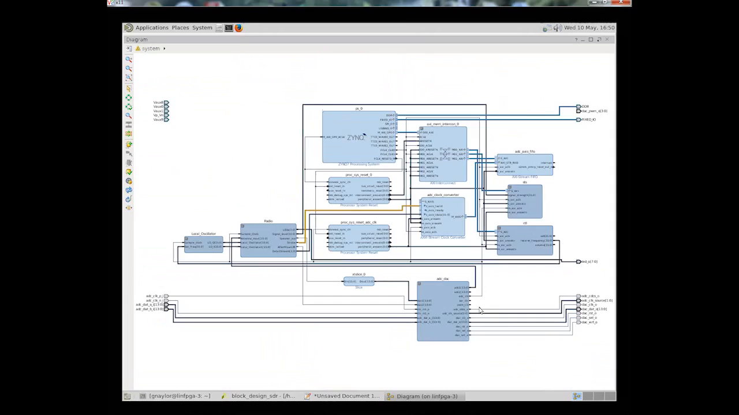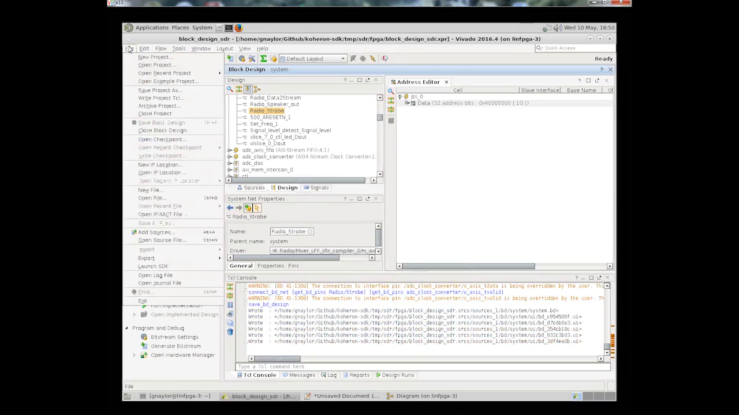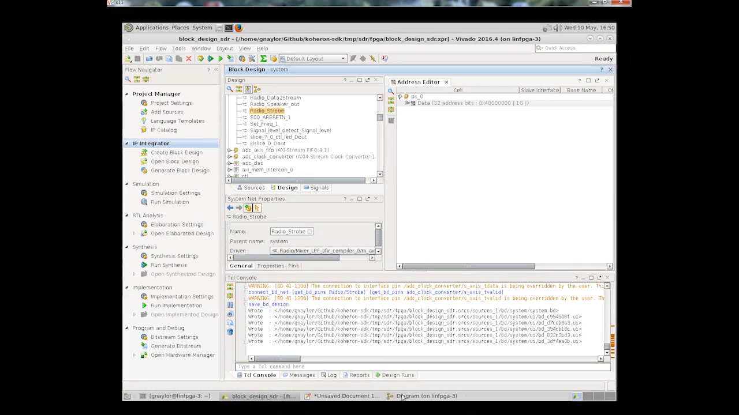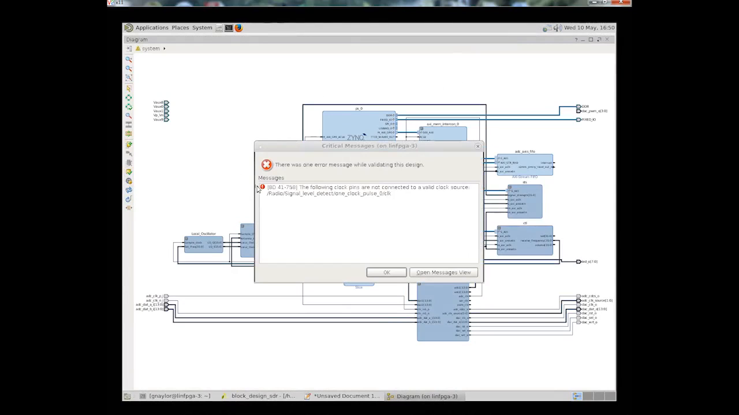Okay, so that looks good. Good as ever to save. And we're going to export that again. Well, just before exporting, one thing we should do, because our design is approaching completion, is run a validate to check that everything's okay.